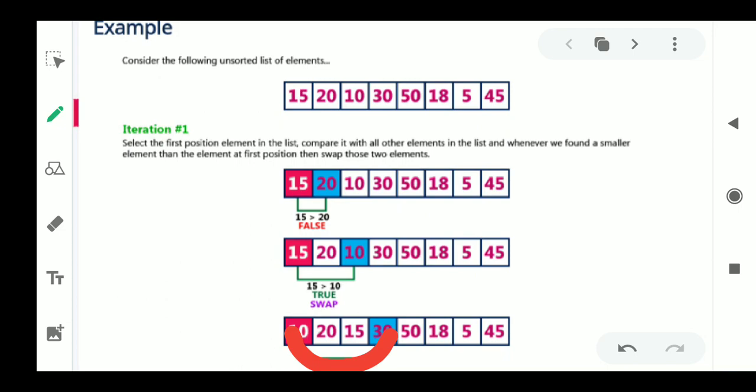10 and 30, they are in order. After that, compare 10 and 50, they are in order. If they are in order, we will not disturb. Now compare 10 and 18, they are in order. Don't disturb that. So 10 and 5, they are not in order. Please swap 5 and 10. 5 comes here, 10 goes there. After that, you compare 5 and 45, they are in order, so please don't disturb them.